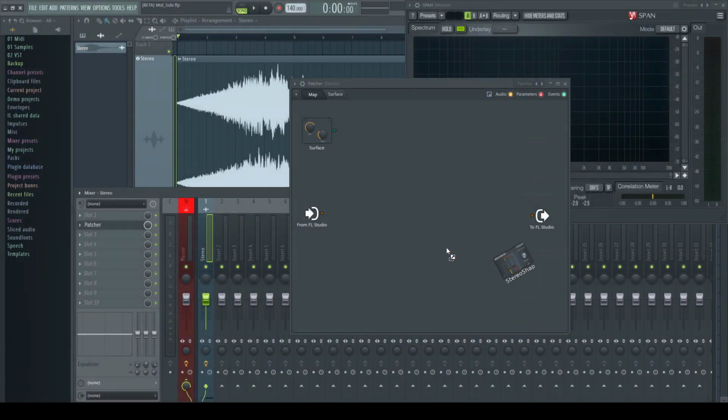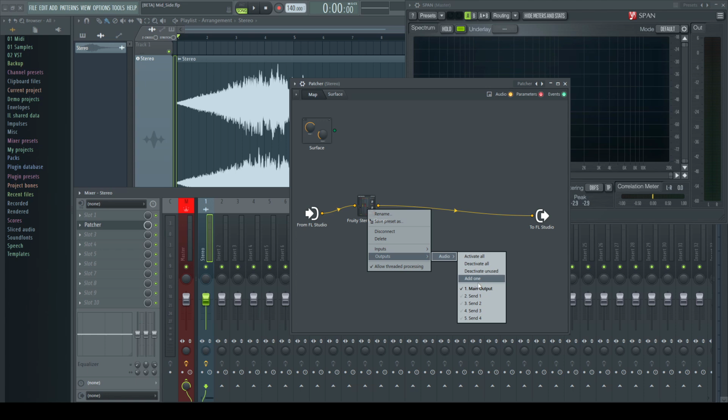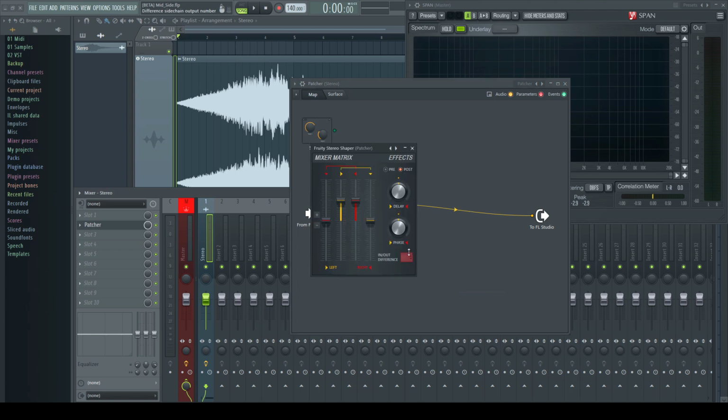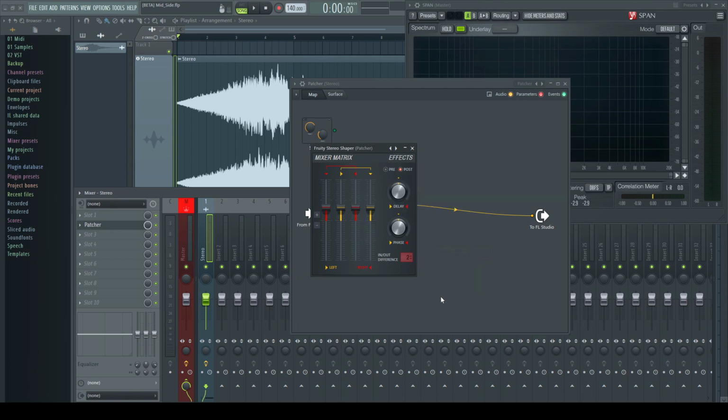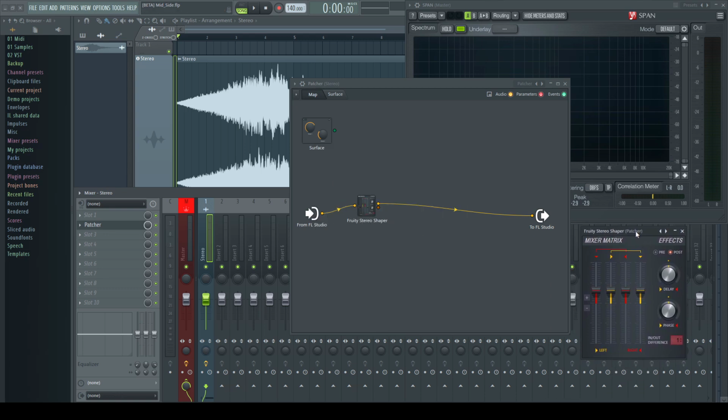The native plugin for mid-side splitting is the Stereo Shaper plugin, here in Patcher, but it works the same way directly in the mixer if you prefer to work in there. We need a new send output on the plugin. And there's already a preset we can use under Mixing, Mid-Side Splitter. I don't know why this is pointing to the second send by default. I just changed it here to send 1.